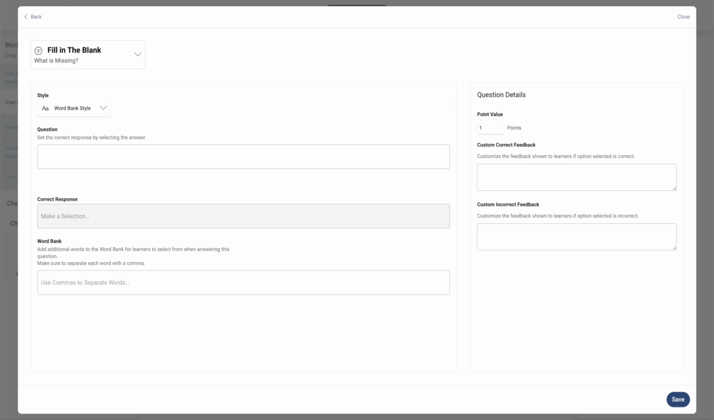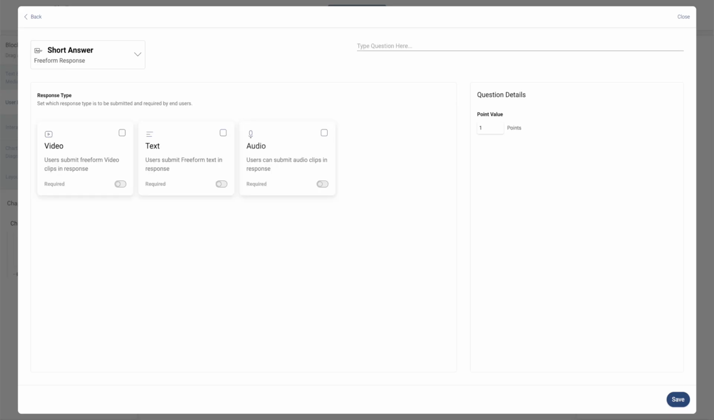Fill in the blank. Type the full, correct phrase in the text field and select the word that should be hidden. You can enter additional words that will either be shown or accepted based on whether word bank or user entry styles are chosen. Short answer. Enter the question text and choose how learner can respond. You can choose between a video response, text response, and an audio response, with the option to require a response for each.